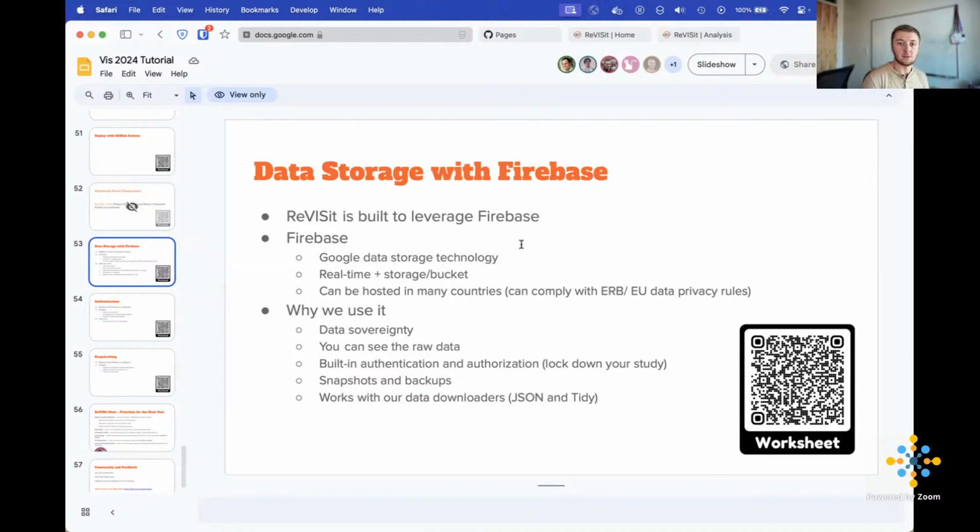One benefit to Firebase is that it can be hosted in many different countries, which can comply with IRBs and EU data privacy rules, since it's possible that your data doesn't have to leave your country. So why do we use it? We use it for data sovereignty. That means that researchers have access to their own data. The reVISit team doesn't have access to data. There's no walled gardens. You're completely in control.